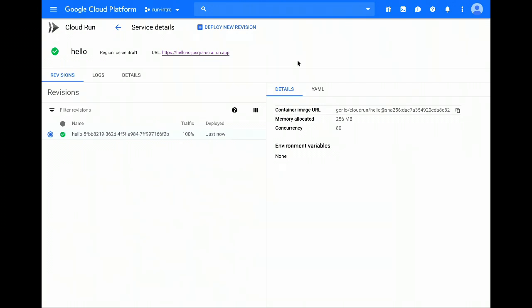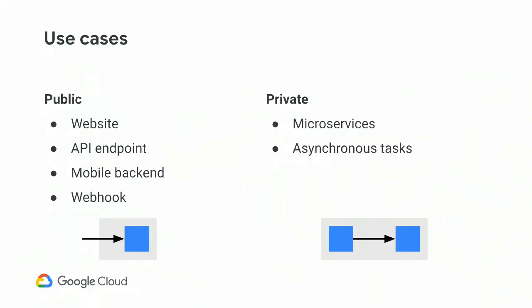But you might wonder, what can I do with Cloud Run? Well, overall, the use cases are very broad. Cloud Run allows you to deploy any stateless HTTP container. So that means that any HTTP request-driven workload or workload that you can invoke asynchronously will be a good fit for Cloud Run.